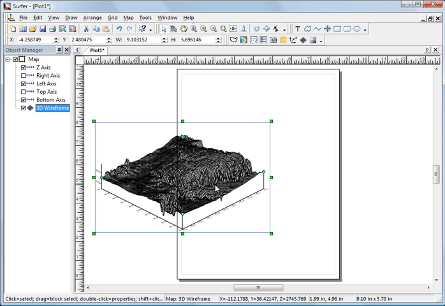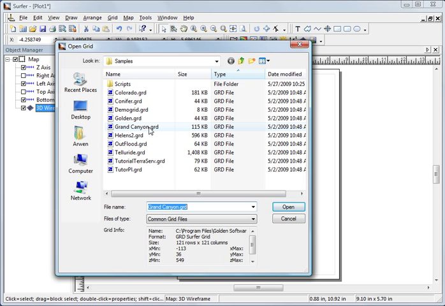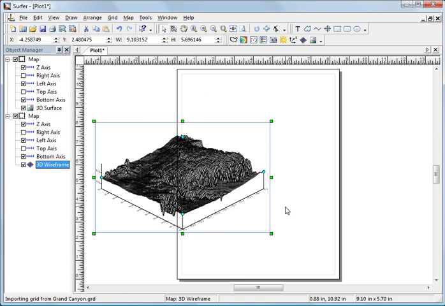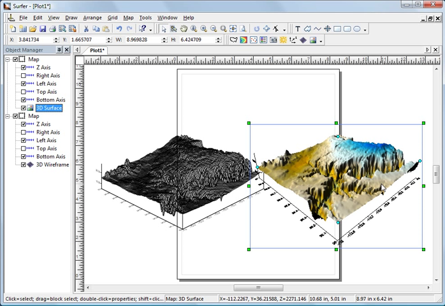3D surface maps are fully rendered, colorful 3D representations of a grid file. To create a surface map, go to Map, New, 3D Surface, select your grid file, and click Open. I'll move this a little to the right. The colors, lighting angles, and optional mesh lines can all be customized on a surface map. Multiple 3D surfaces can be layered to create a block diagram, and images can be draped over the 3D surface.